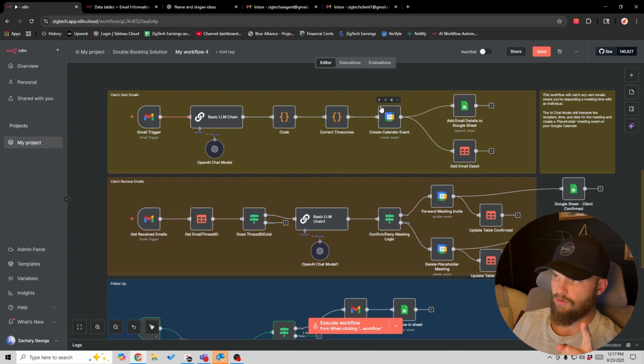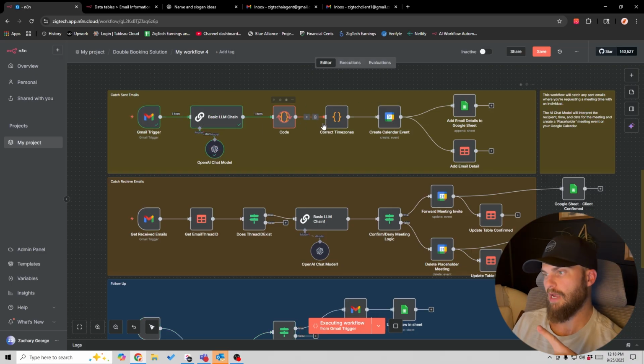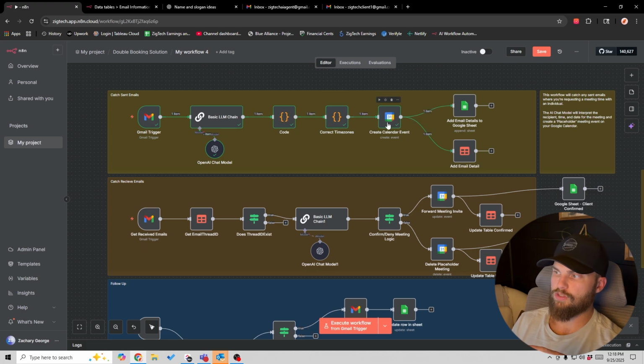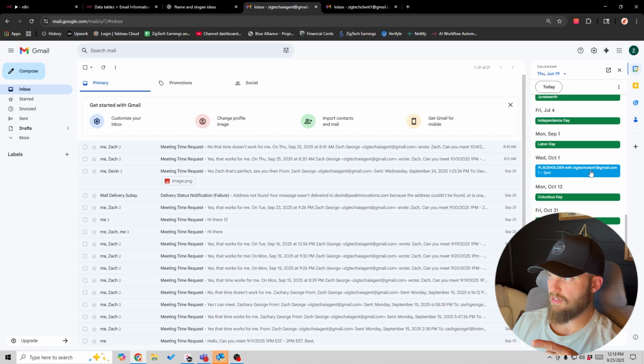Let's go ahead and execute our first 5 nodes here. Essentially it's going to go grab that email, pass it into an OpenAI chat, reformat it through these code functions, and then ultimately create a calendar invite on my calendar. If we go look here, we can see placeholder with ZigTech client 1. It is currently a placeholder because they have not responded yet.